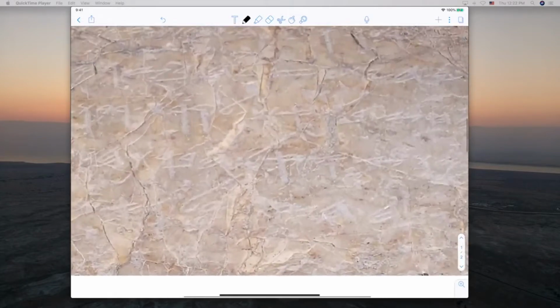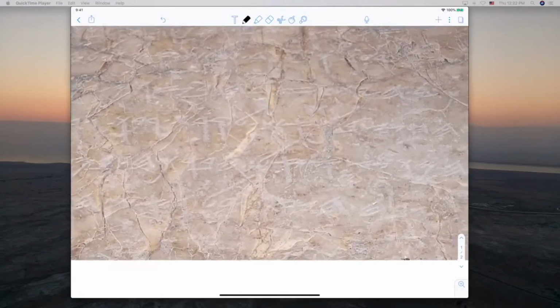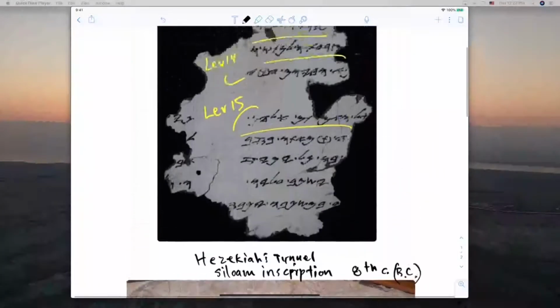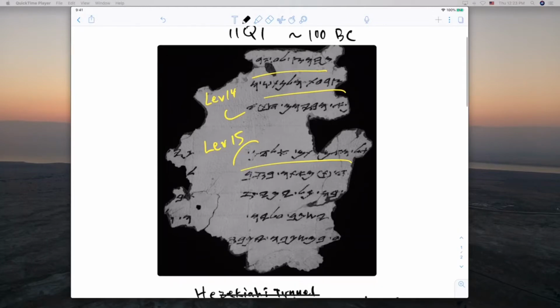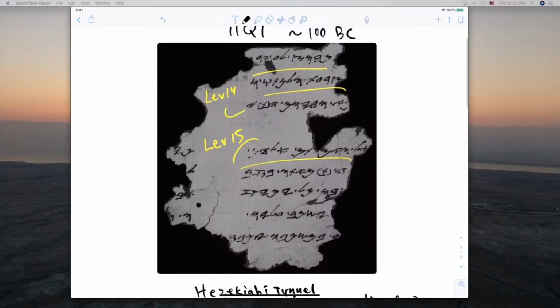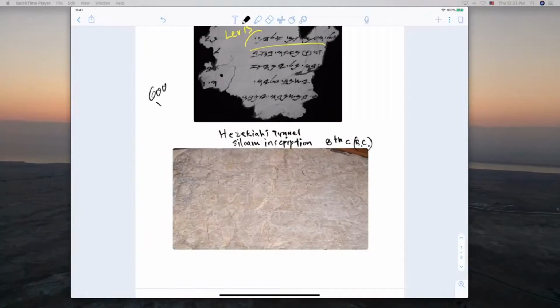And so the letters here, we'll pull out some of these and compare with what we find in this fragment, which is 11Q1 from Qumran, and it's roughly dated to 100 BC. So we're going to be able to look at Hebrew from the 8th century, which is the 700s, to the 100s. So there's going to be basically 600 years between the fragment on top and the inscription below. And we'll be looking at that, and I think that will be fun.